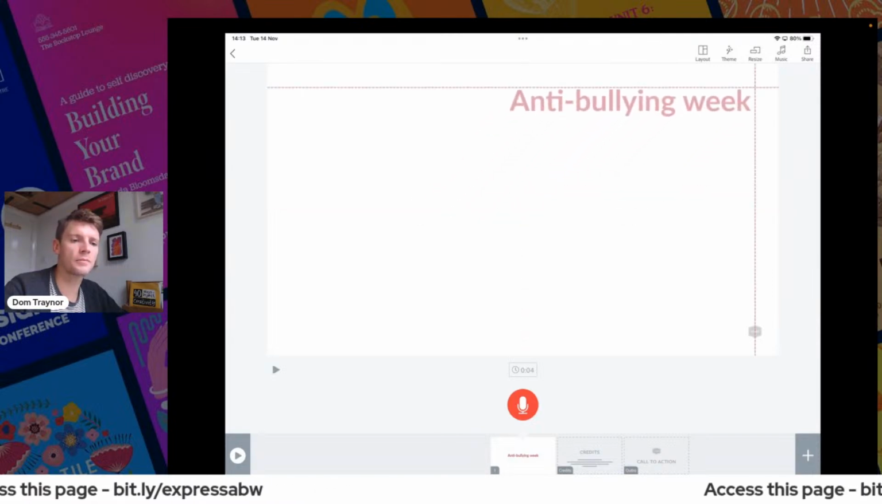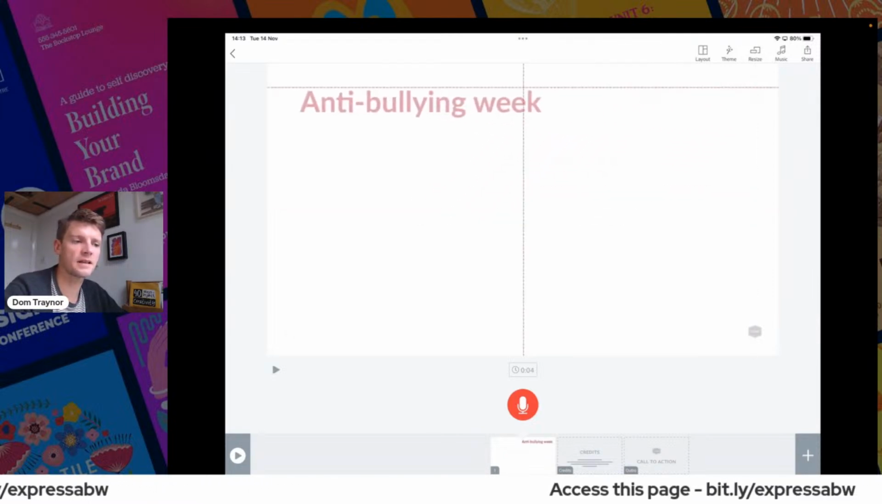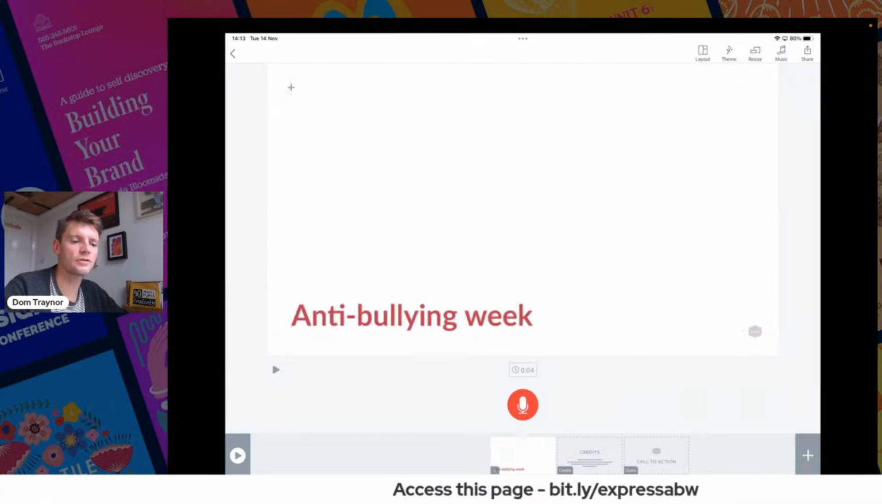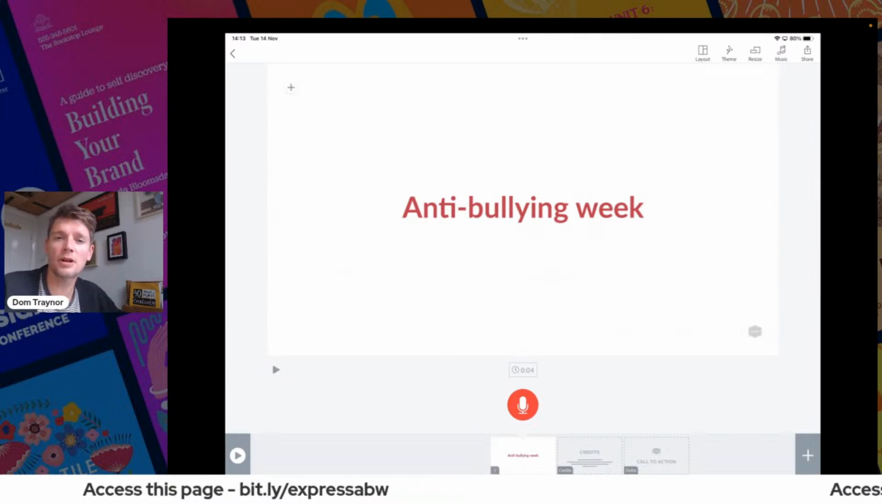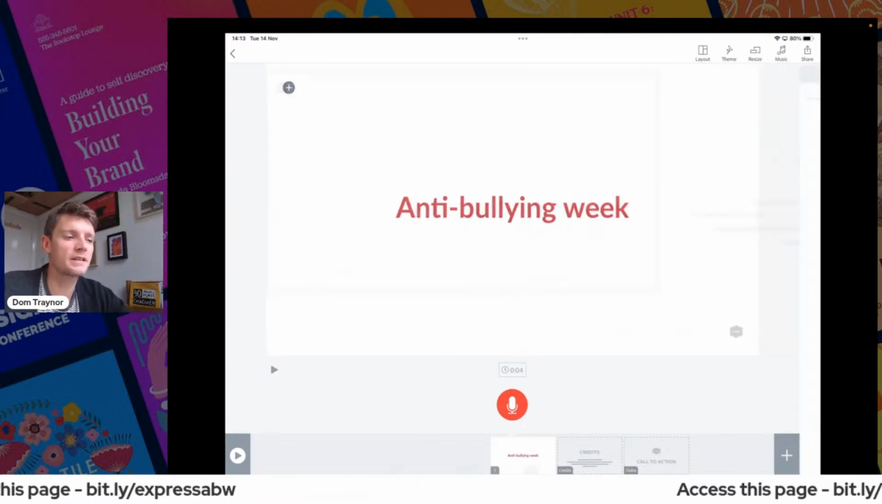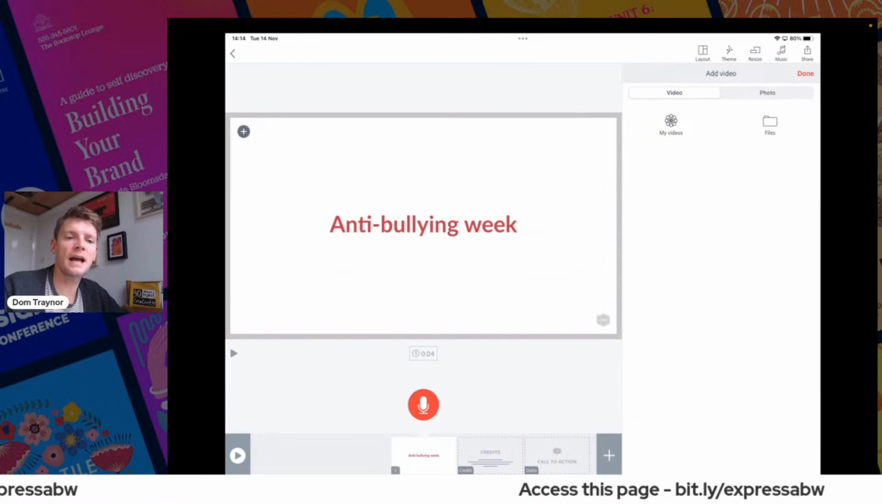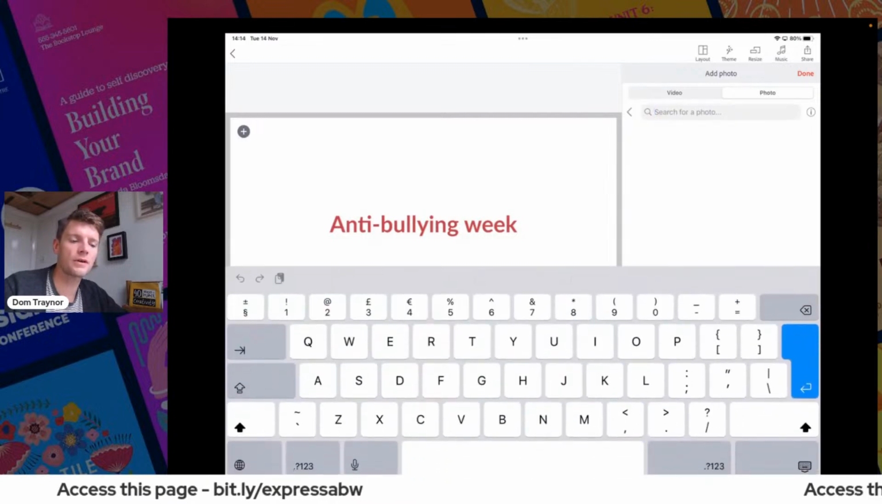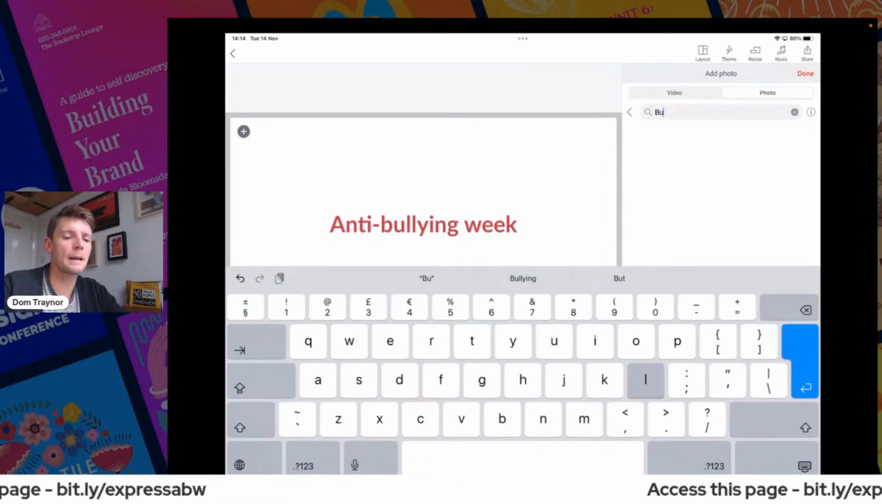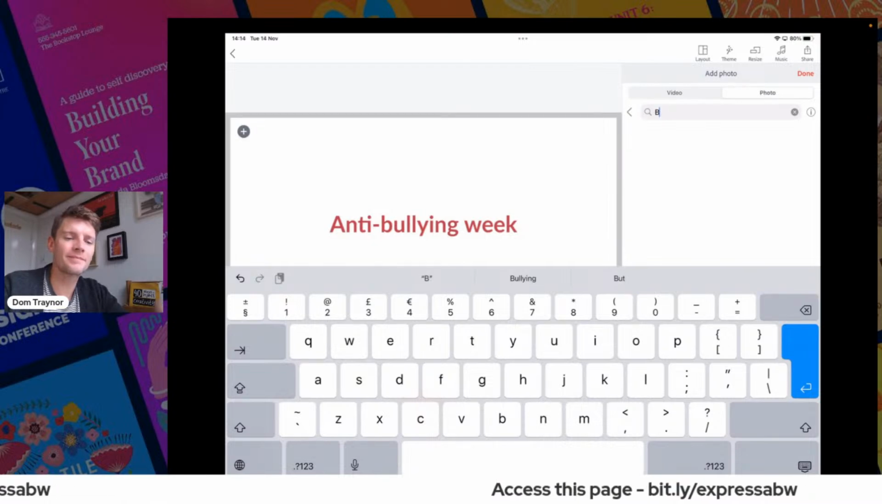You can also put it into different parts, different places on your screen or in the middle. But then you can see there's a little plus in the top left as well. Press that plus. And here I'm going to go to photo. And then you can see one of the options is find free photos. I'll go there.